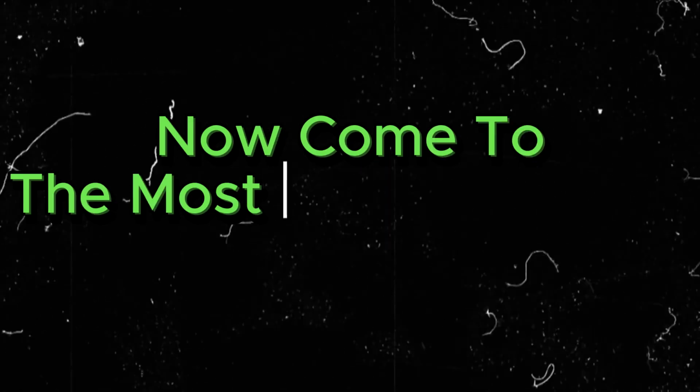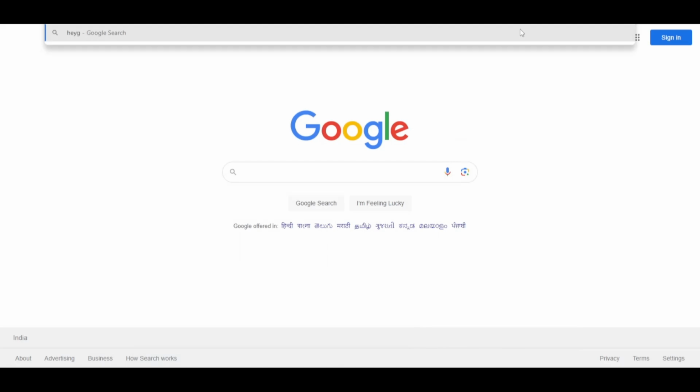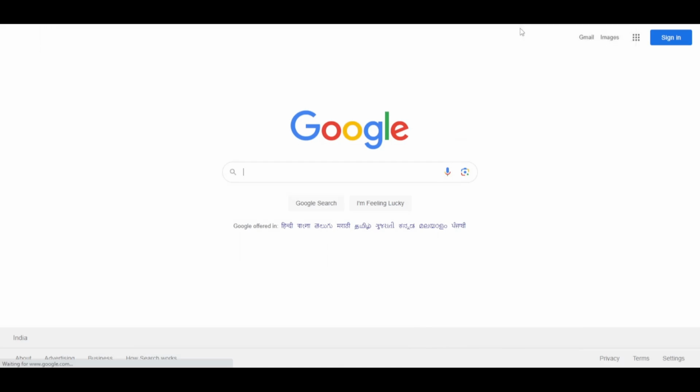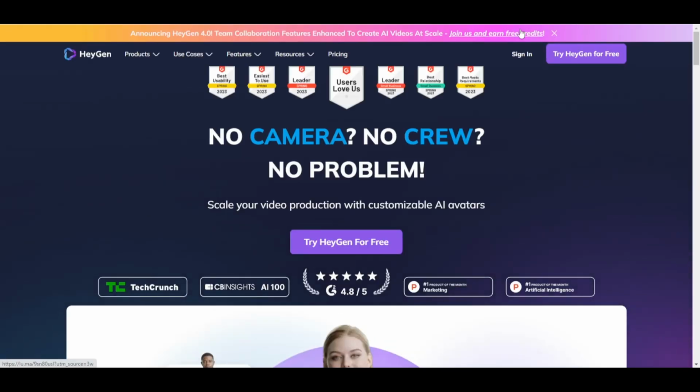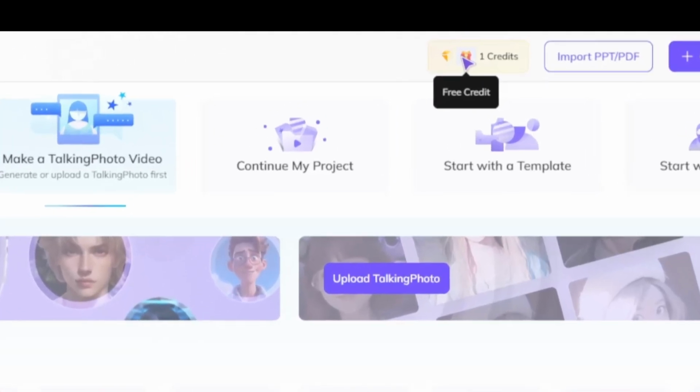Great. Our voice is ready. Now come to the most important step, creating animations. Step 4. For creating animation, we use Hagen.com. It's a free tool that turns images into talking animation. If you don't have an account, simply create a new account. I have already registered. You can just sign up with any email, and it gives you 1 free credit.